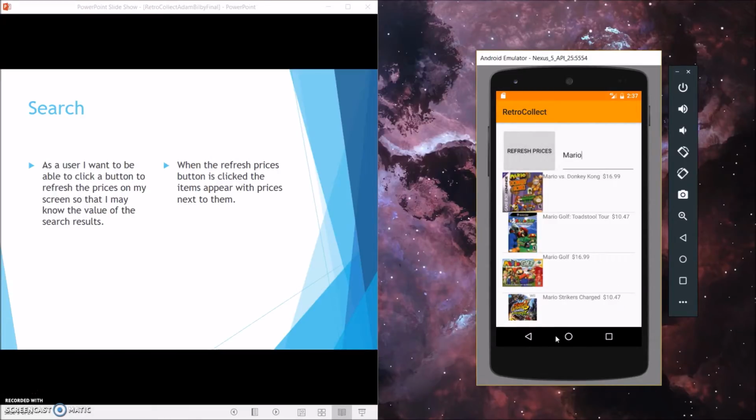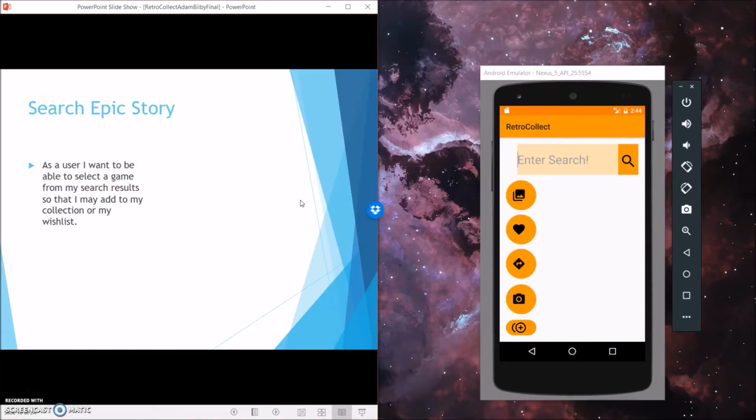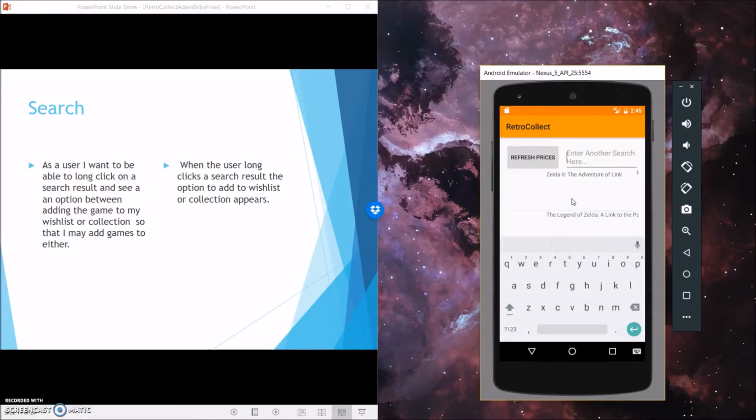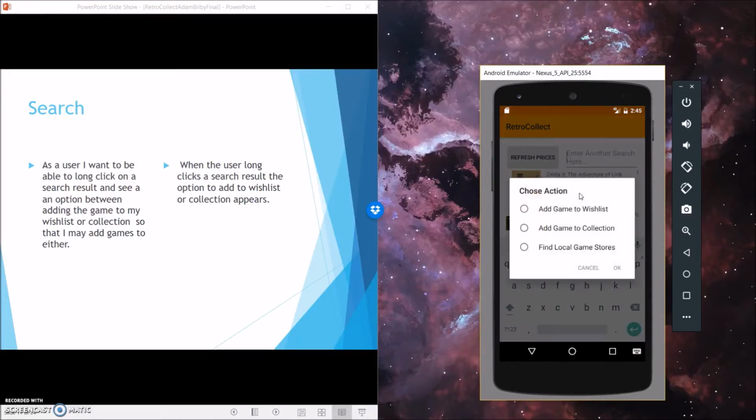As a user, I want to be able to select a game from the search results so that I may add it to my collection or my wish list. As a user, I want to be able to long click on a search result and see an option between adding the game to my wish list or collection so that I may add games to either. So if we go here, we have this option right here.